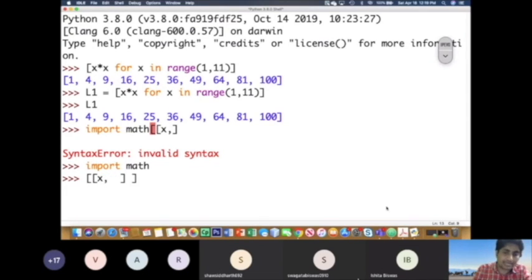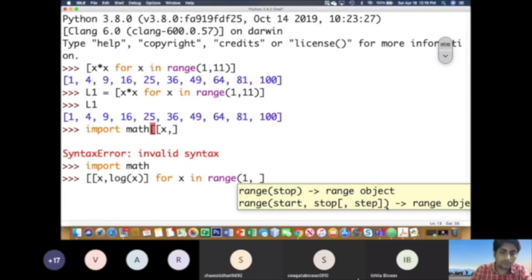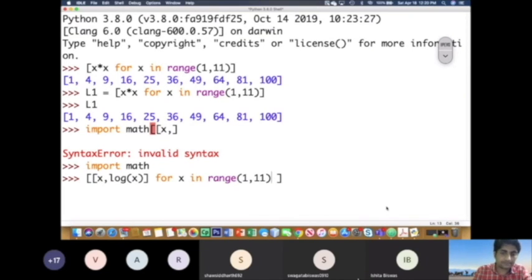So x is fine, what is y? y is nothing but log of x, y is nothing but log of x, where this x will vary, x will be in the range of 1 to 11. That's it. Done, story finished.